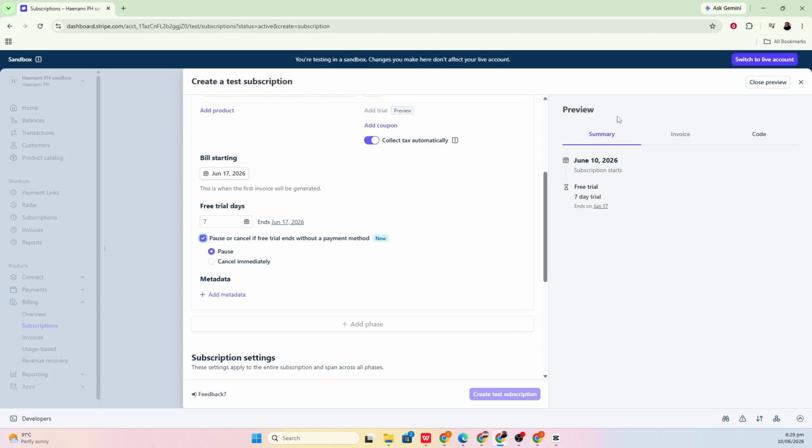The test subscription will now include the trial period you configured, along with the actions you've selected for handling subscriptions after the trial ends. That's all there is to it.